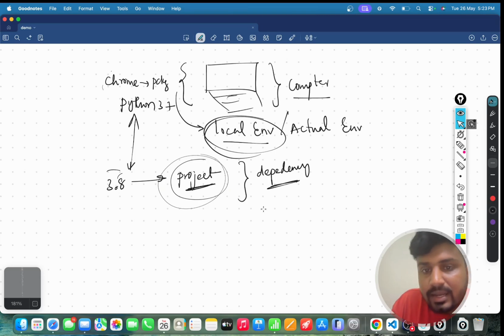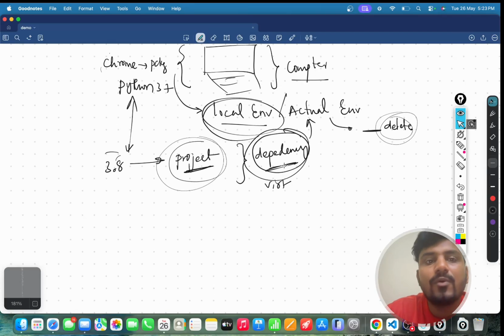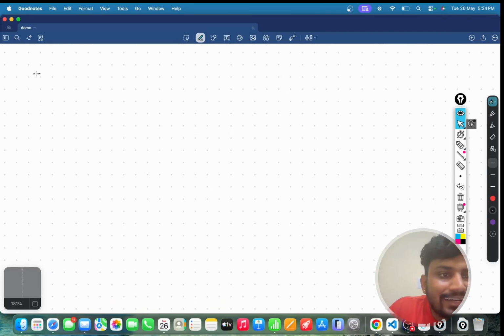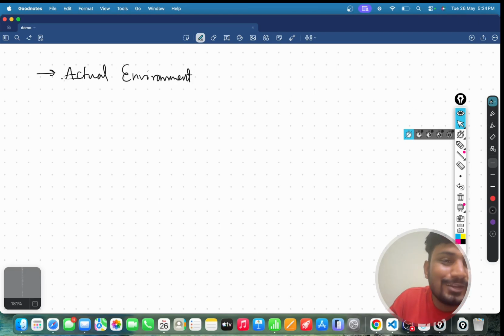If you don't create a virtual environment, all those dependencies will be stored inside your local environment. That local environment can be accessed by anyone, so by mistake they may delete something. If they delete it, your project will not work with respect to these dependencies. Correct or not? So that's the reason we want to create one virtual environment. We already have the actual environment, but we want to create one virtual environment.